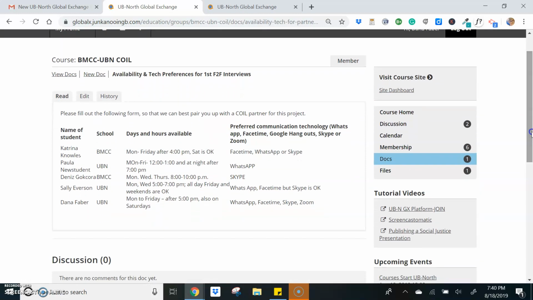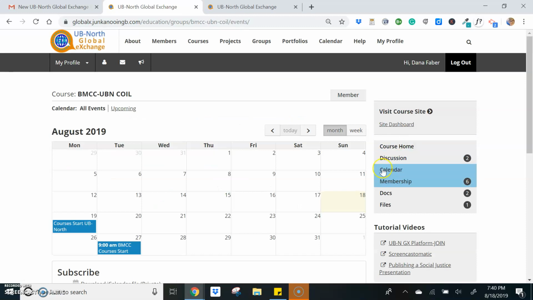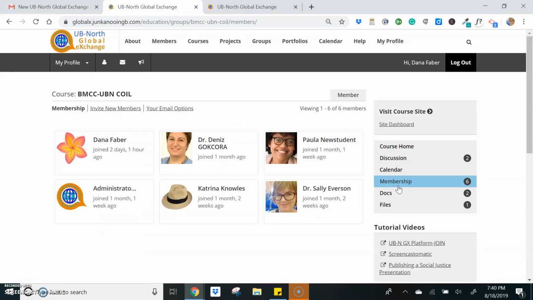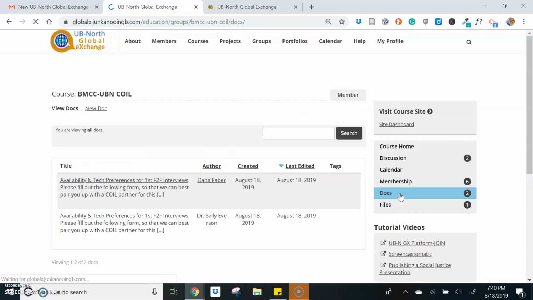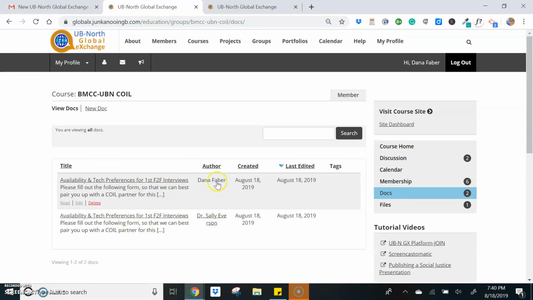So that's it for this first section. I would like you to come in here and look around. We do have a calendar here. We'll have the project assignments here. You can also look at the membership. If you are looking for a student or your partner, you could come in here. Again, docs is where the documents are. You can see Dana, I updated this.